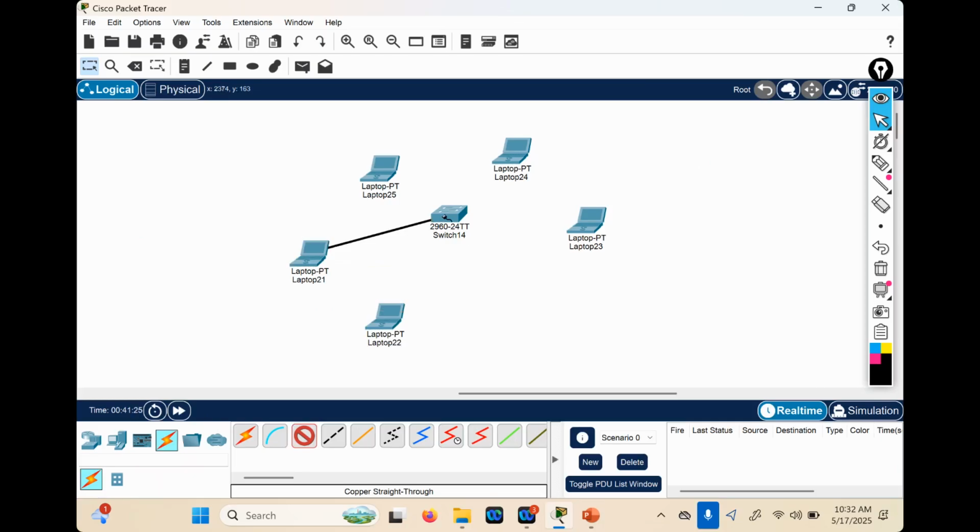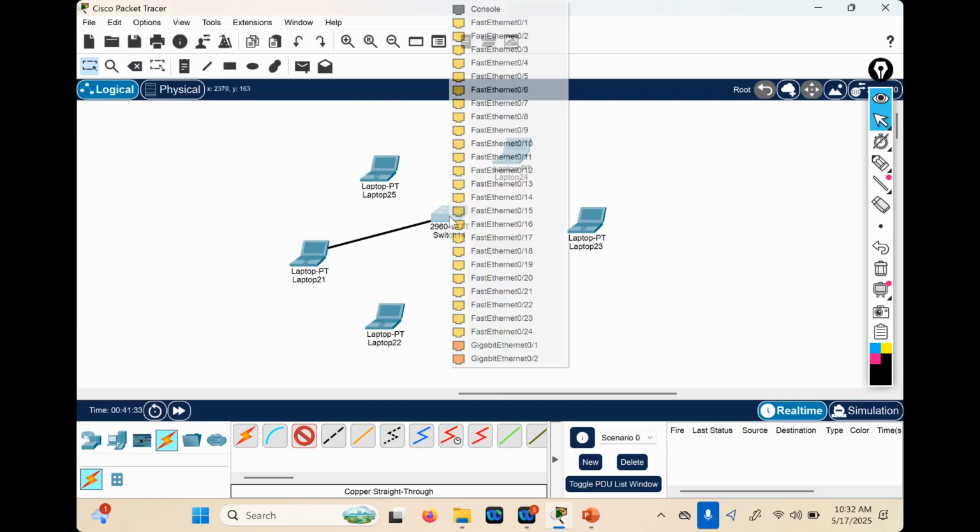The moment I point at the switch right now, all the ports on that switch will display. I think it's not having enough space. So let me just click it. You're going to see the ports. Look at all the ports we have on the switch. Fast Ethernet 0/1, Fast Ethernet 0/2, Fast Ethernet 0/3, and so on and so forth. Don't use console. You'll find out why later. I can click any of these ports, 1 to 24 or the gigabits. I'll click the first one.